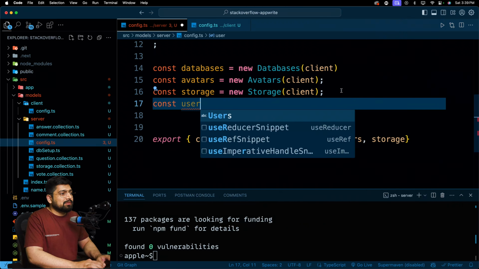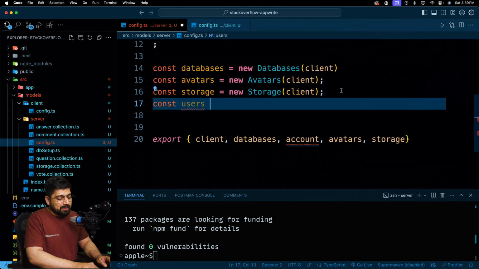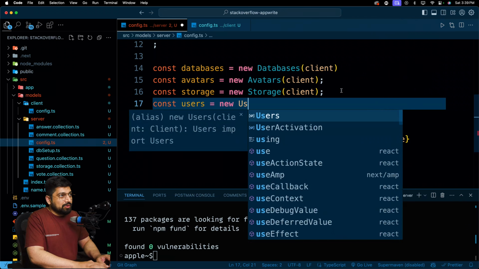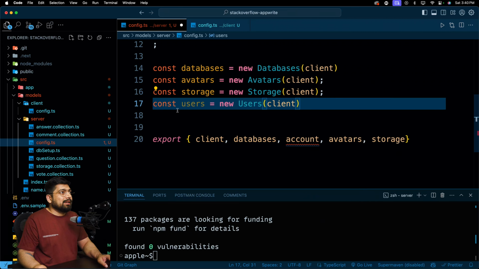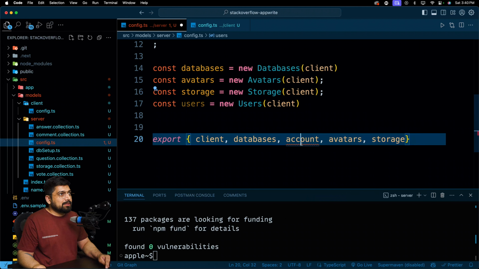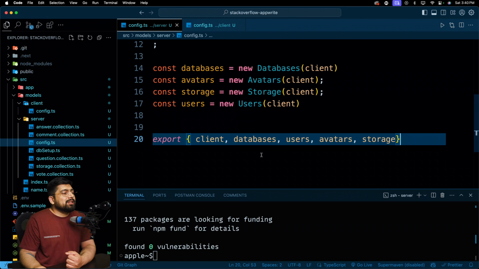Const users, and that will be new users, and that will also have a client as a context. And then we can just go ahead, copy this and paste it. There we go. We have a client, database, storage, users, avatars. Okay, looks good. So there we go. First part is solved, that we have gone through with all the configurations and stuff. So I think that's a good start.